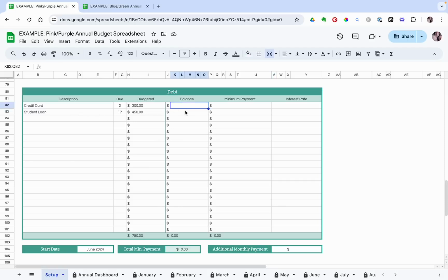So let's say we have this credit card. Let's say our balance is $8,000 and that minimum payment is $200. And our interest rate, let's just say it's 19%. Okay. Then we have a student loan. Let's say it has a balance of $7,000 and our minimum payment is $450 a month and our interest rate on that is 5%. Okay, so those are our two debts.